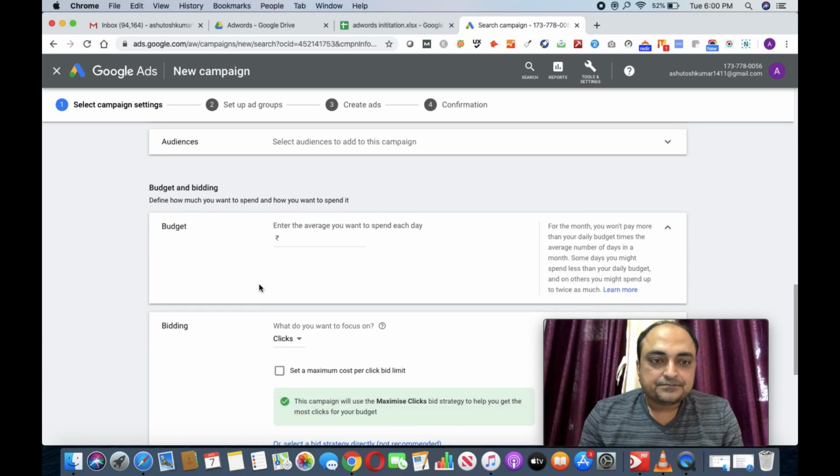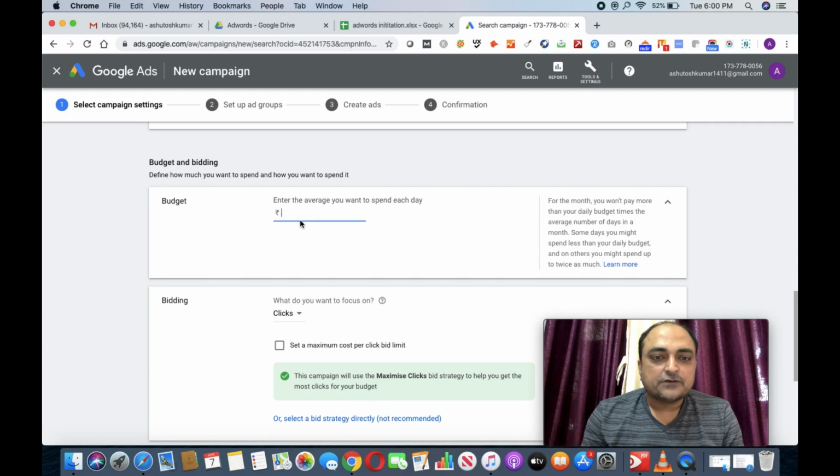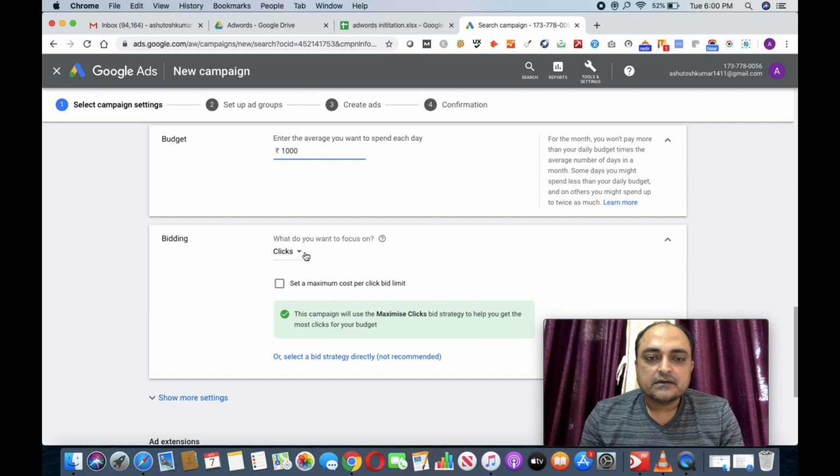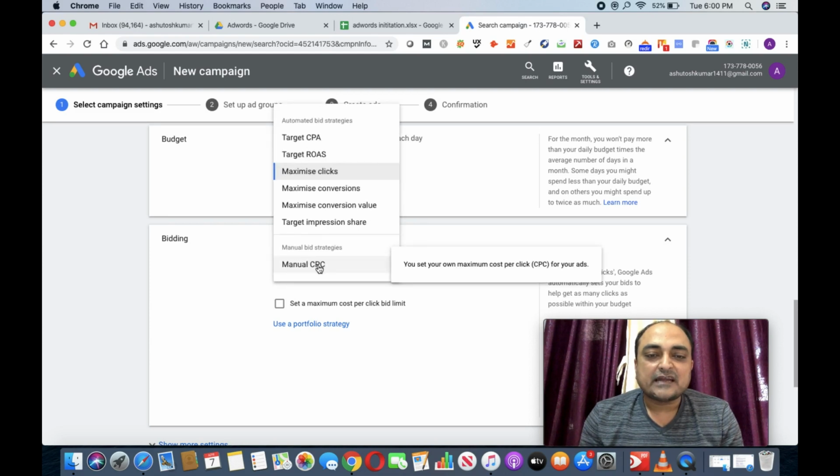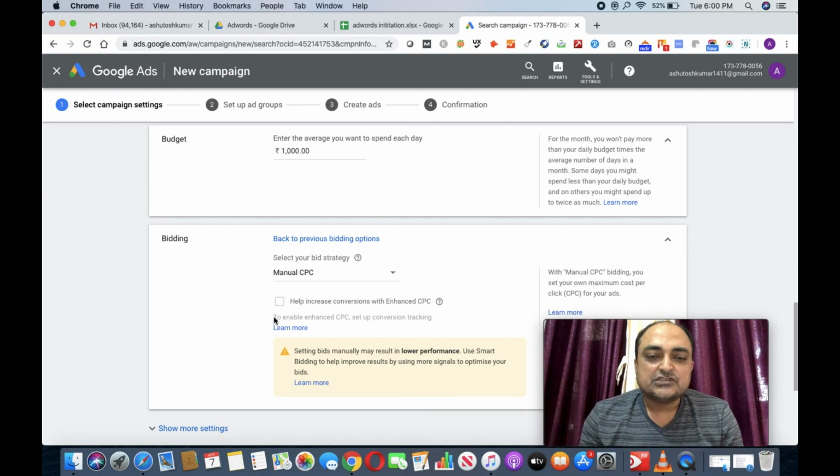Okay guys, now we'll be setting up a budget per day, a daily budget, say 1000 rupees per day. Then what do you want to focus on? Over here, my fourth thumb rule comes into the picture, and that is always select the bid strategy directly. It is not recommended by Google, but from a marketer's point of view, you'll always be clicking on that. Over here there is an option of manual CPC. All the time you will be clicking on this, at least in the initial days when you are going ahead and learning this.